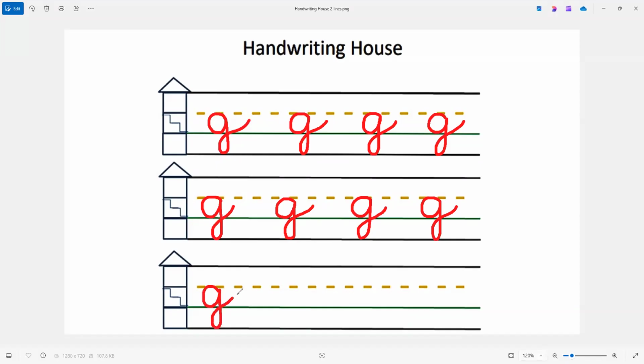Remember how we gave it that tail? We'll just keep coming around to add that next letter.